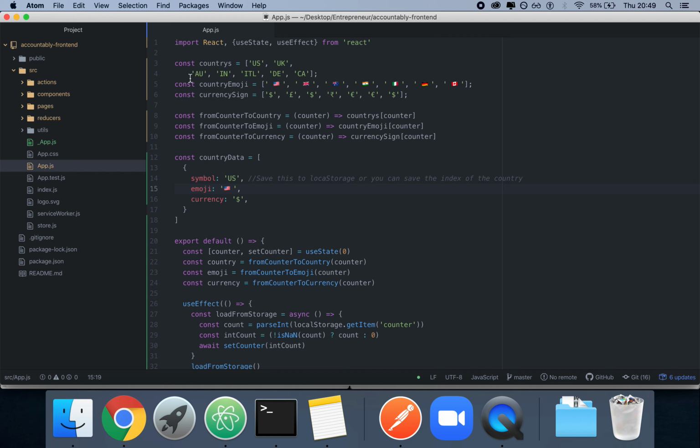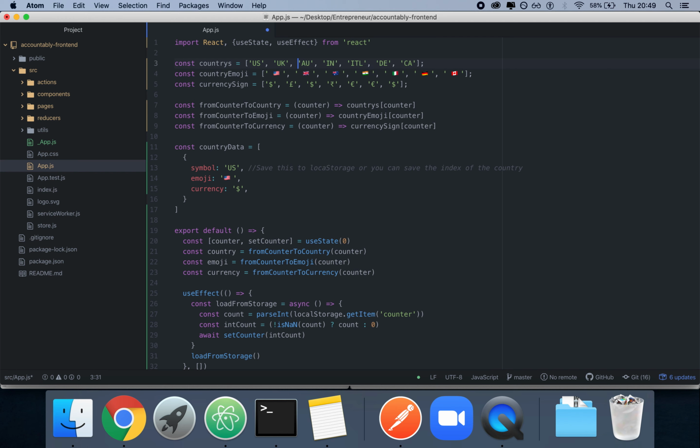So if you look up here, from line 3 to 6, we have three separate arrays. They actually have the same length. Each of them has 7 elements, and they are meant to contain the items for the same country. So the first item is uppercase US, then the US flag, and then the dollar, then you have UK, the UK flag, and the pound, etc. So they're meant to be aligned.